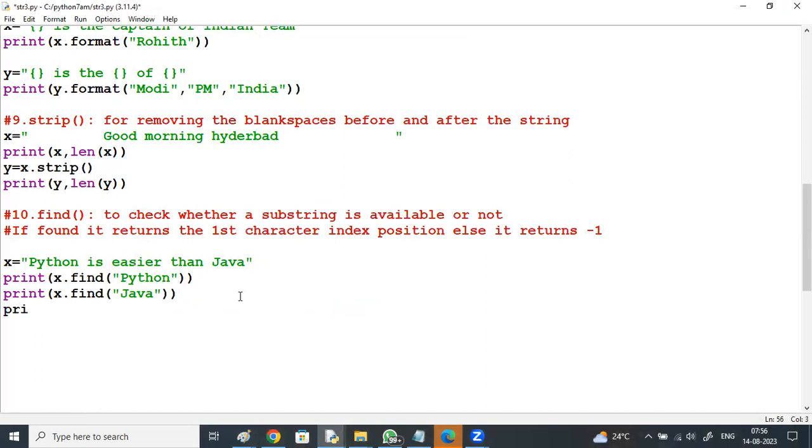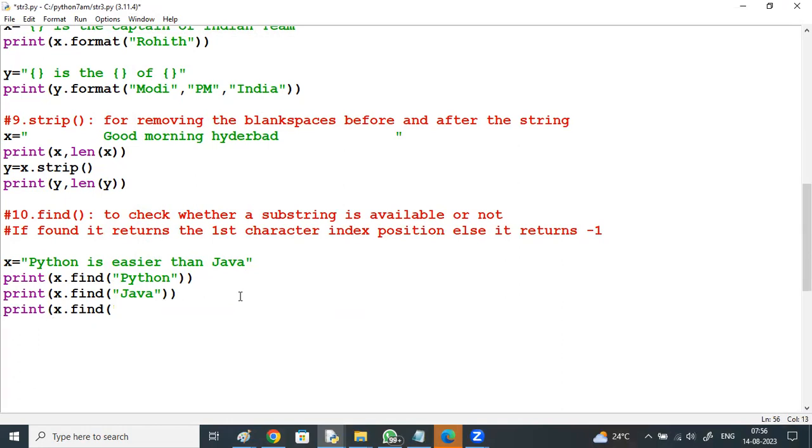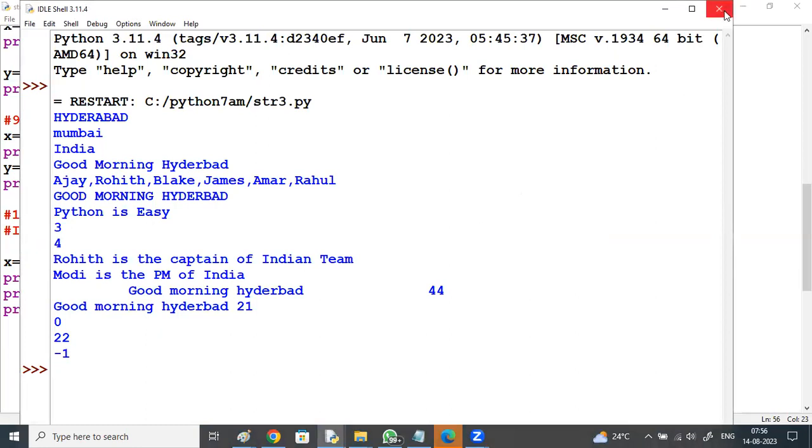Next, print x dot find Mumbai. Mumbai is not available. It returns -1 for it. Okay, fine.